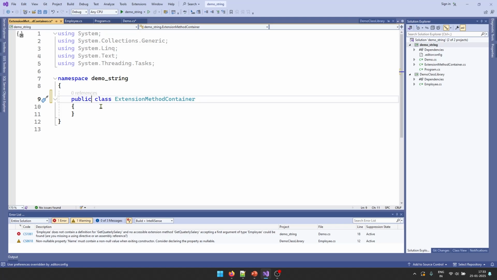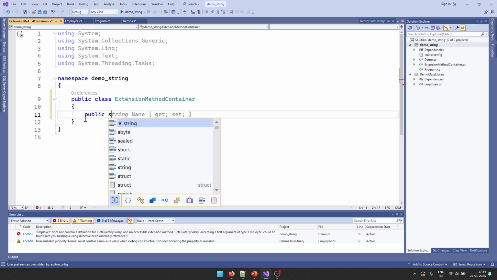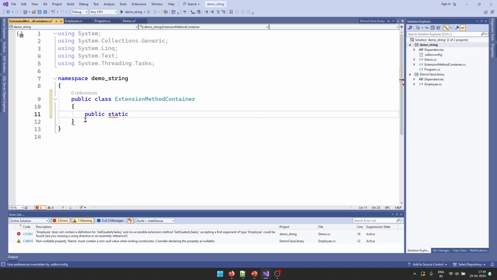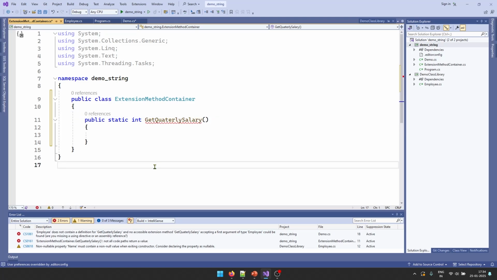And to create an extension method, we have to create a static method. So let's add a static method, public static, and the return type will be an integer because we will return the quarterly salary of the employee. And let's name it GetQuarterlySalary. To make this method an extension of the employee class, we have to pass a parameter with the this keyword. Let me show you how.